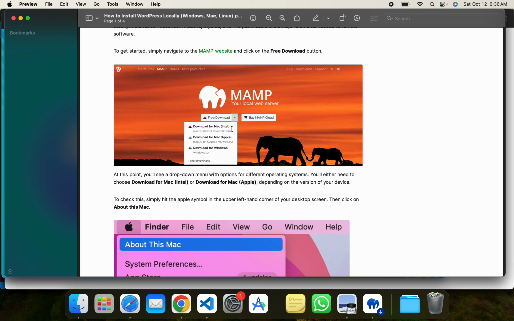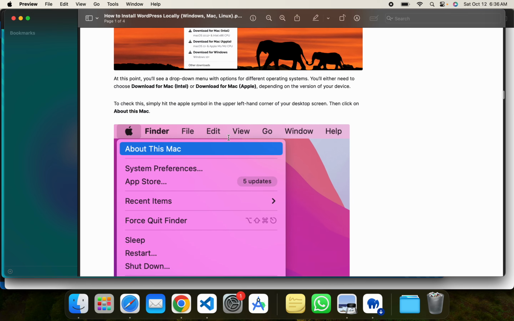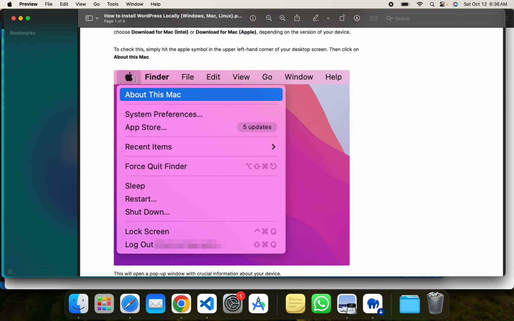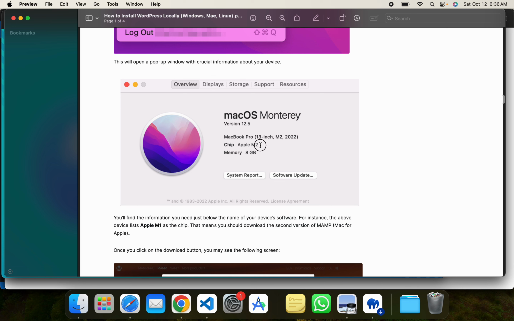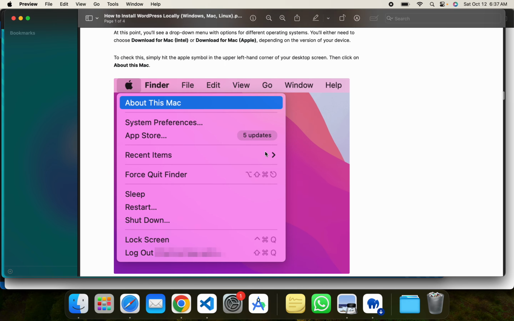After installing the MAMP server, we need to check our MacBook type. If it is older, it will be Intel base, or if it is a new MacBook, it will be Apple base. If you go to the About This Mac tab, you can see here it will show the chip type. It's Apple M2, so it's an Apple based chip. On some older MacBooks it will show Intel, so it will be Intel base. We can select accordingly.